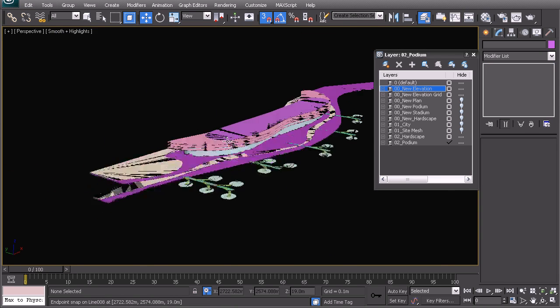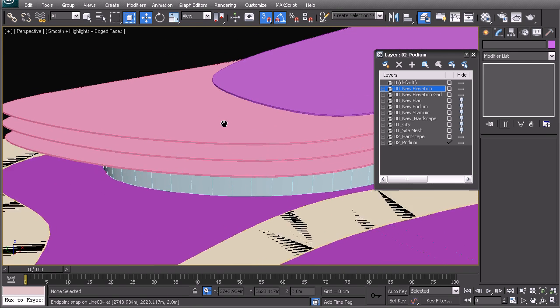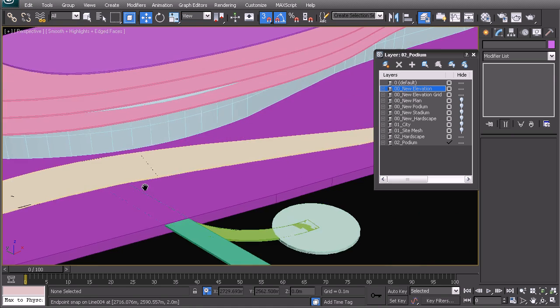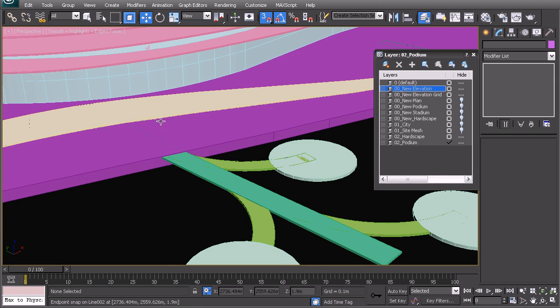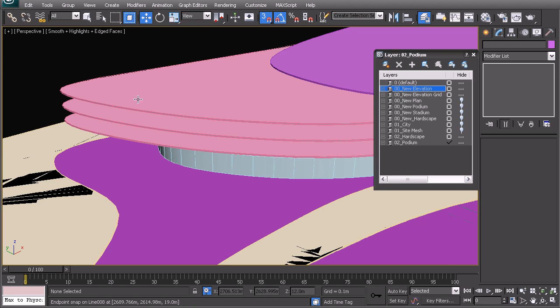So what we're left with now is a set of geometry where we have the slab edges and we have these podium layers here, and then we have the terrain geometry for the hardscape and all of these parts that are going to be floating above. So what we're going to do now, just to finish off, is add the balustrade around.